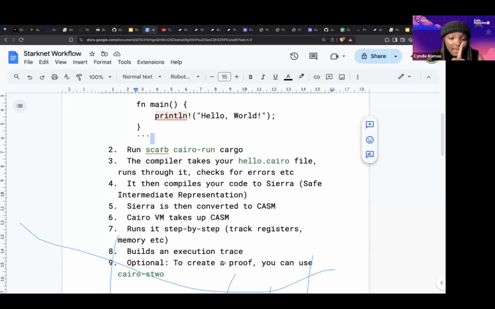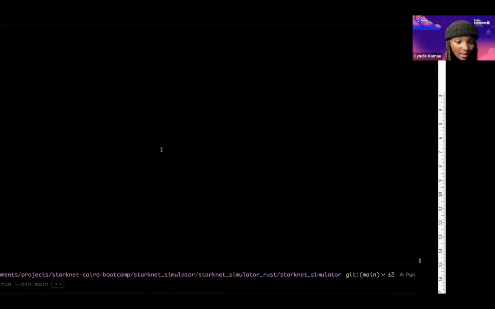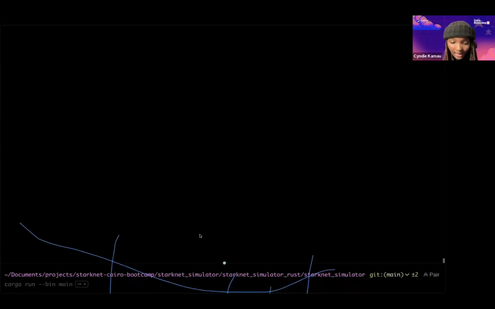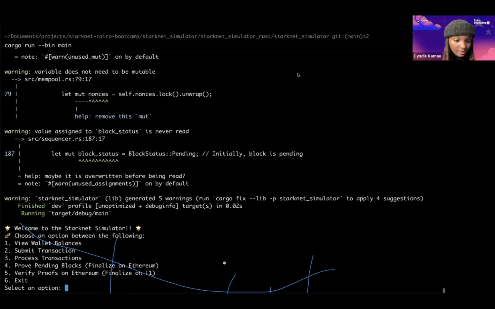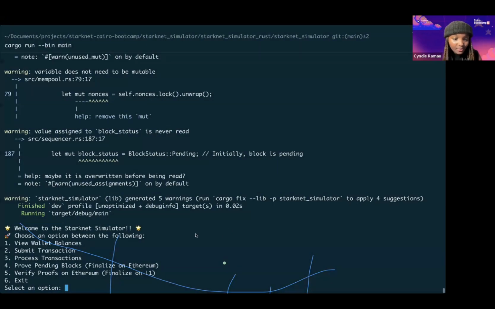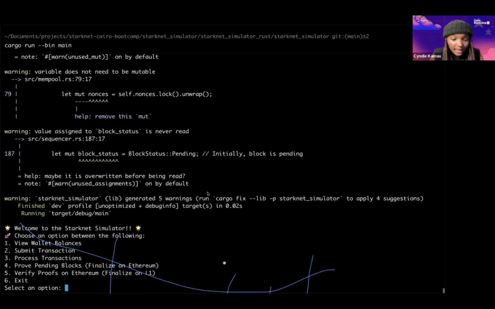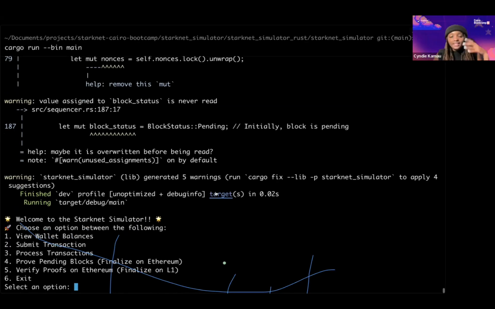Oh my God, I've forgotten something. Before we continue, how did I forget this? I had a Starknet simulator before we even get to Cairo. I almost forgot to show you guys. I don't know why my screen has some of these lines here, but let's continue. Before we go back to the concept of Cairo, I made a Starknet simulator just to show you guys what happens behind the scenes.